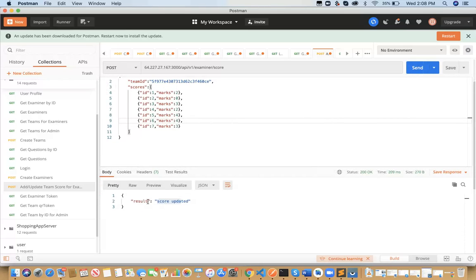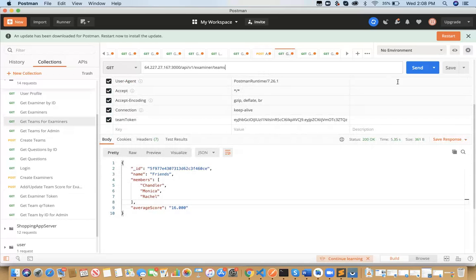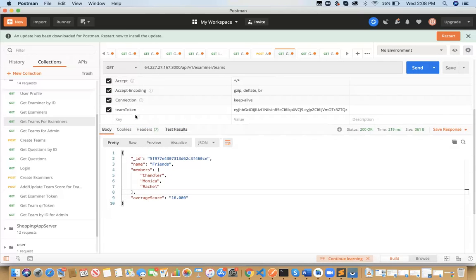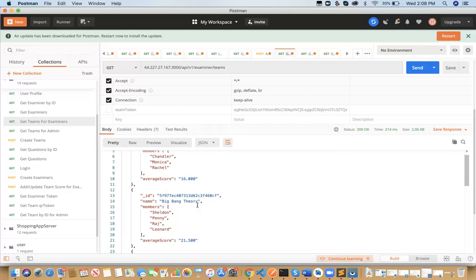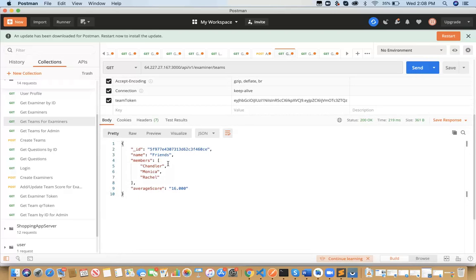If the evaluator had already evaluated the team, the score will be updated. Otherwise, a new score will be created. The examiners can also get a list of all the teams and their average scores present in the system. If we pass a team token created by the admin, we will get that individual team identified by that token.